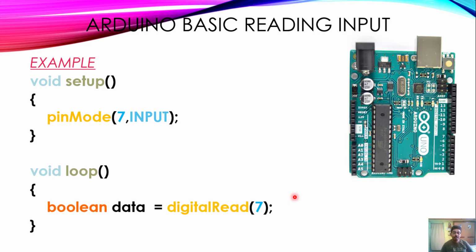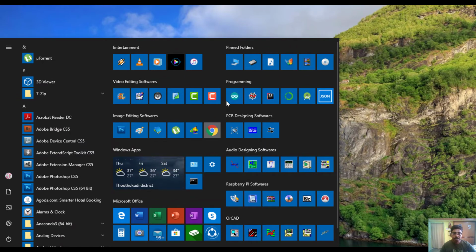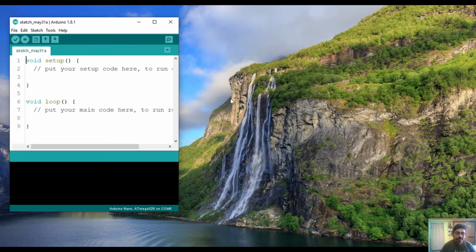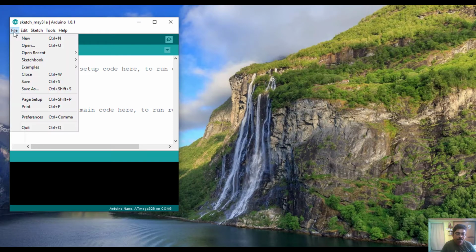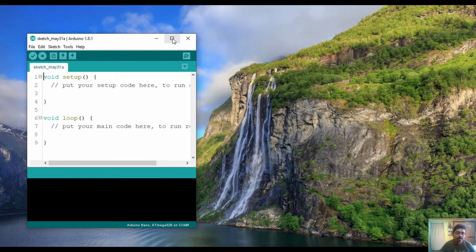Let us move to the programming part and try to blink an LED, and then we can try to blink 3 LEDs. Now let us start programming in Arduino IDE. For that, start the Arduino IDE. Then go to the File menu and select New. Close the previously opened one. Maximize the window.